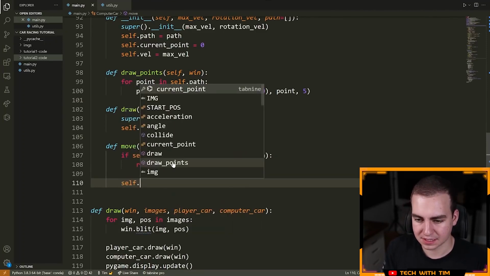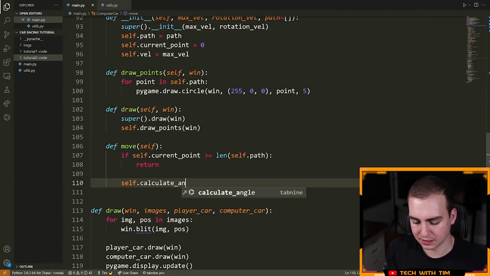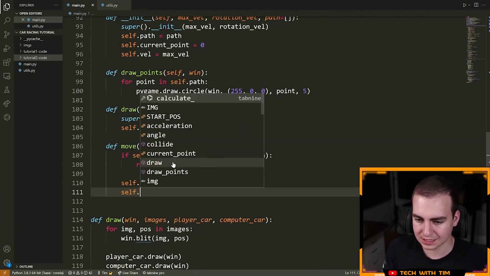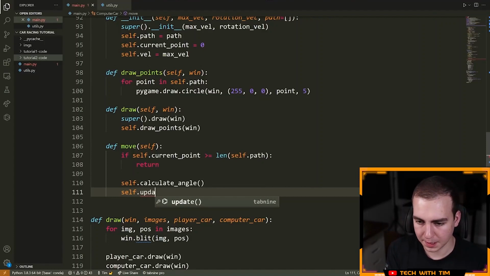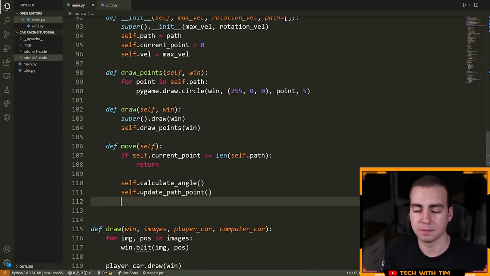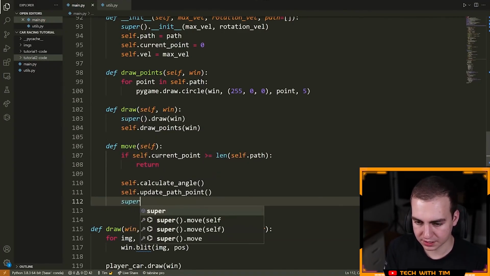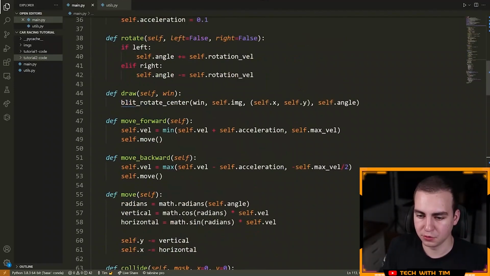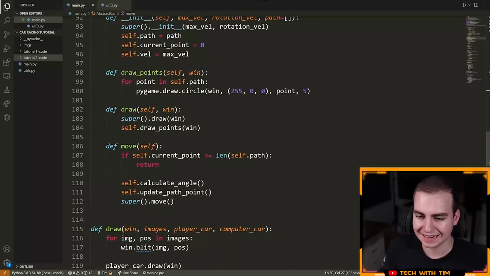After that, I'm going to say self.calculate_angle. Now, we will write this method in a second, but this is going to calculate the angle and shift our car in that direction. The next thing we're going to do is say self.update_path_point. What this is going to do is see if we need to move to the next point, because as soon as we hit a point, we collide with that point, we then move to the next one. That's it. And then here, we're going to say super().move. So we're going to manually call the move method that we're overriding inside of car.